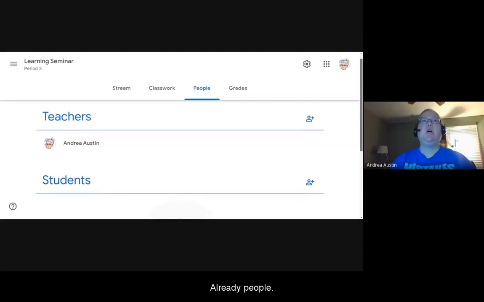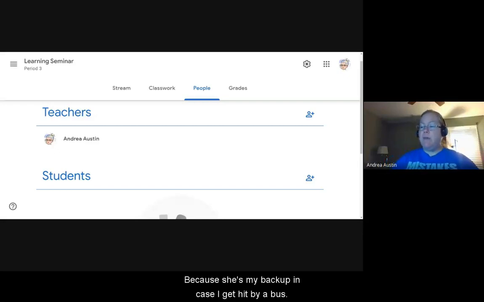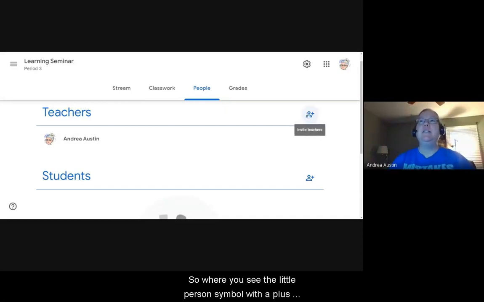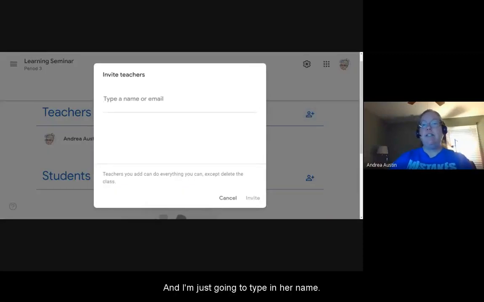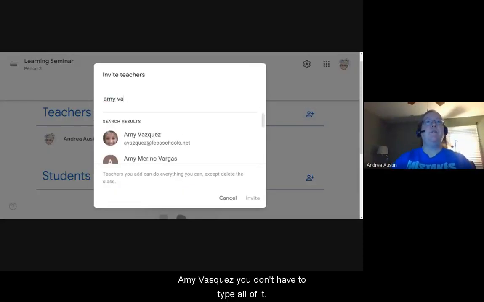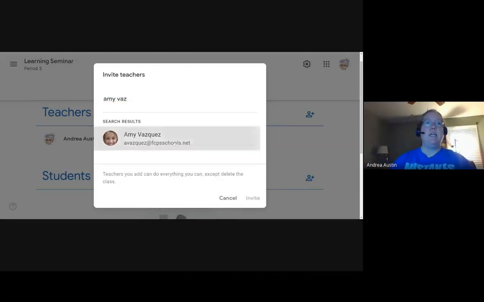All righty. People. So under teachers, I invite my team teacher to everything because she's my backup in case I get hit by a bus or the stomach bug, whichever one's more likely this year, right? So where you see the little person symbol with a plus sign, I would simply click here. And I'm just going to type in her name, Amy Vasquez. You don't have to type all of it. Your team teacher will pop up, or your best buddy in the building who's going to cover for you if you're sick.